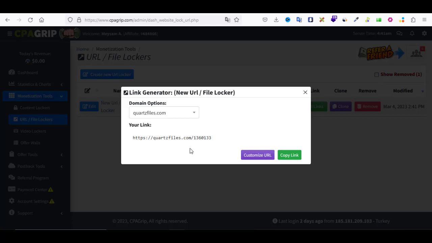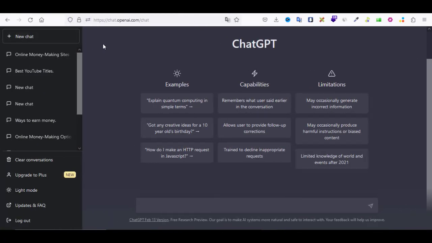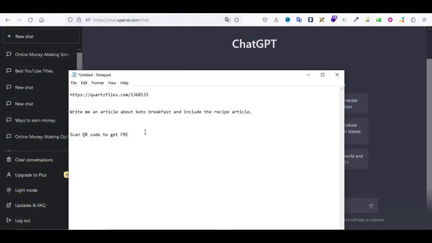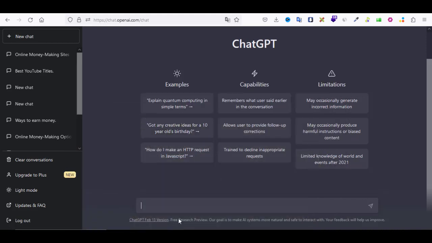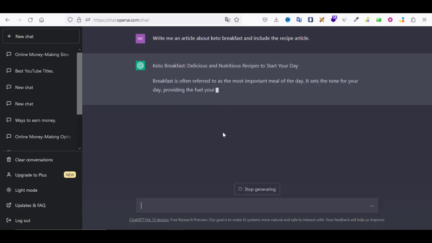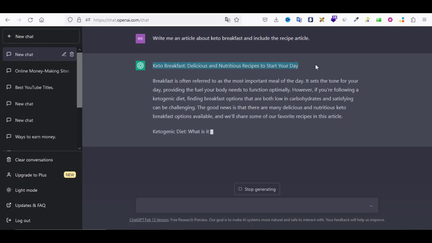I have to put it here because later we will need it. Now we have to go to ChatGPT, and here we write something like this: write me an article about keto breakfast and include the recipe, and press enter. And now ChatGPT writes an article for me. You can see the final guide and the recipe that is attractive.